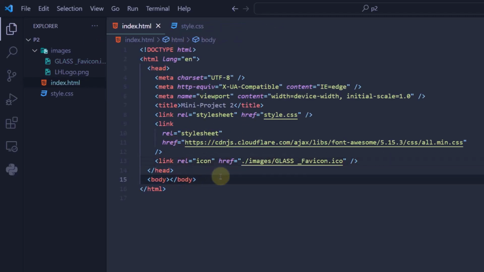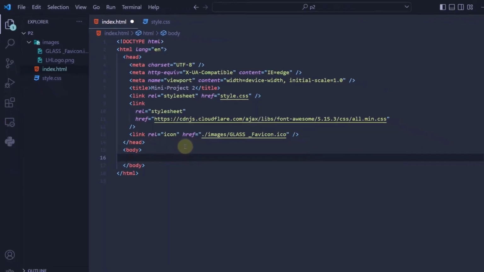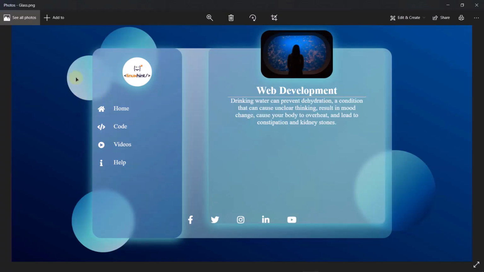After that, we're going to move over to the body section. So if we head back over to the output, you can see that in the background we have this linear gradient of blue and then we have these circles. So let's try creating the background first, and after that we'll move up the layer, meaning that we would create this section of the glass UI. So let's start with the background.